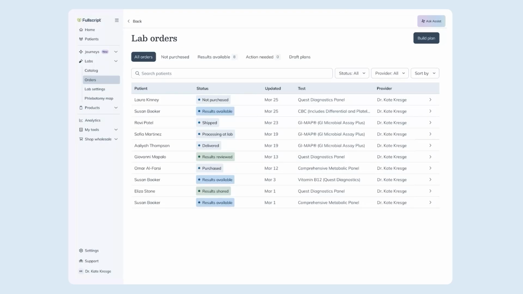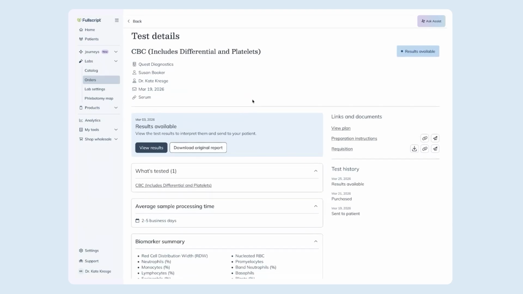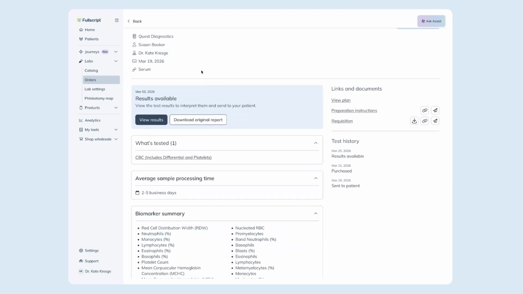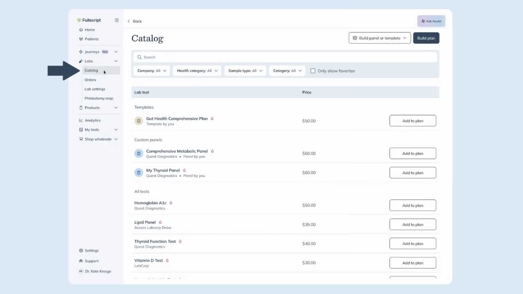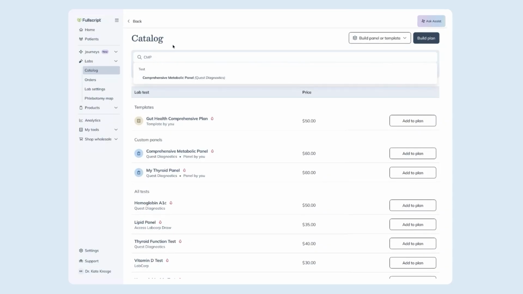If you want to focus on something specific, like results that are ready, you can click into a tab and review them in seconds. We'll be taking a closer look at some of this later in the video. The Labs catalog is where you can access blood and specialty tests across all major health categories all in one place. You can search by test name, lab company, biomarker, test type, or health category.